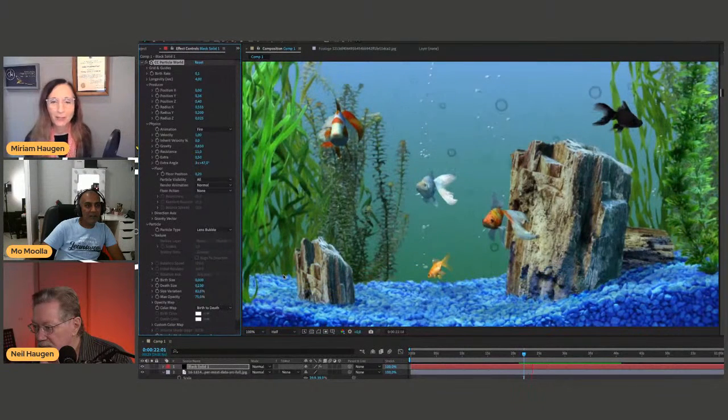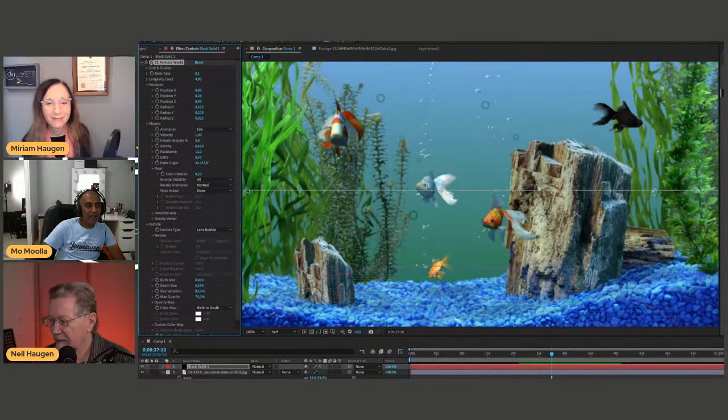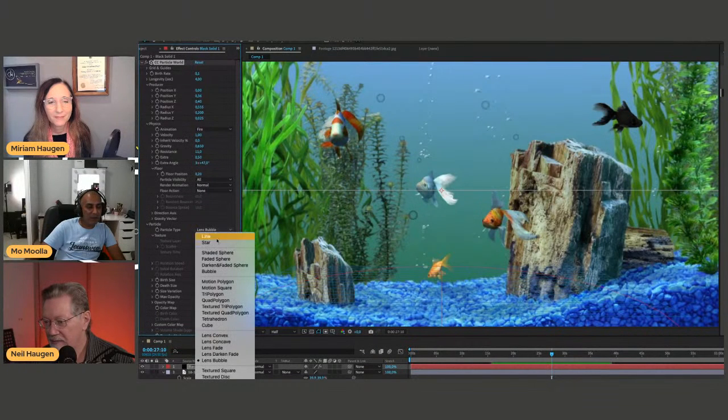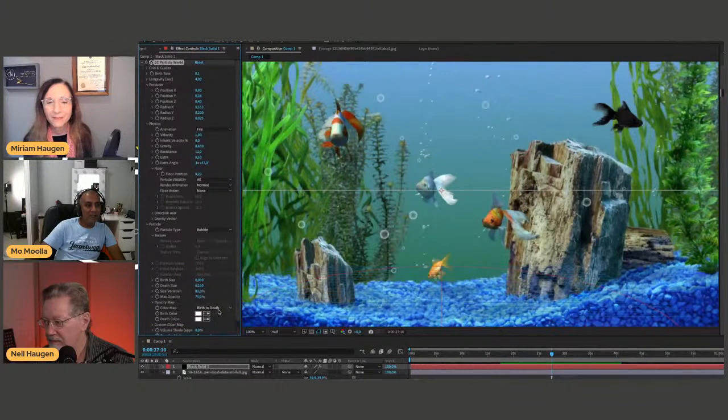That's kind of weird, they kind of pop off screen, right? And look at this color. You've got color map. Now, color map simply means from this color to this color. Let's just take this lens bubble off and go back into bubble. What this means is that from birth to death, it's going to move from this color to this.